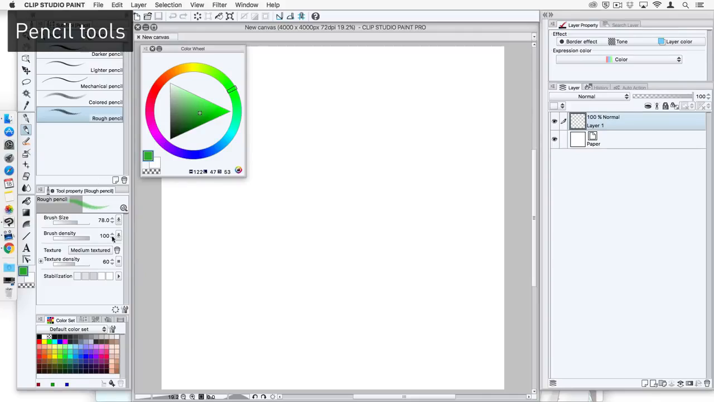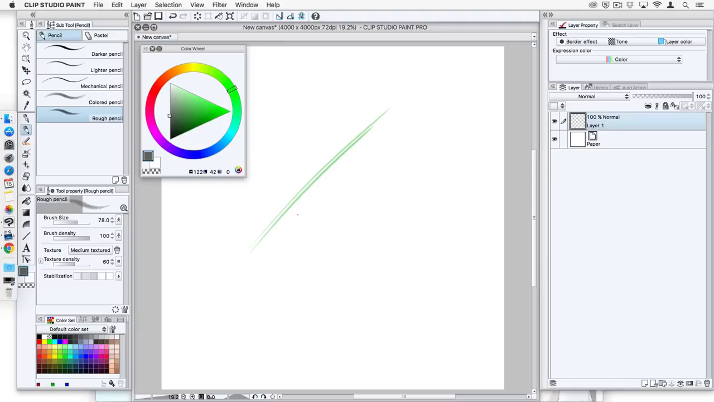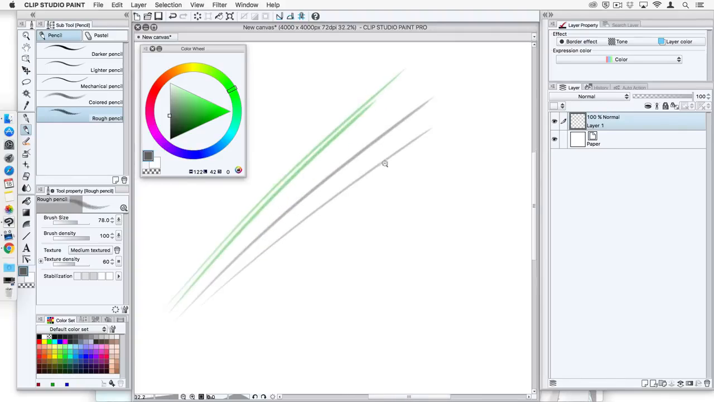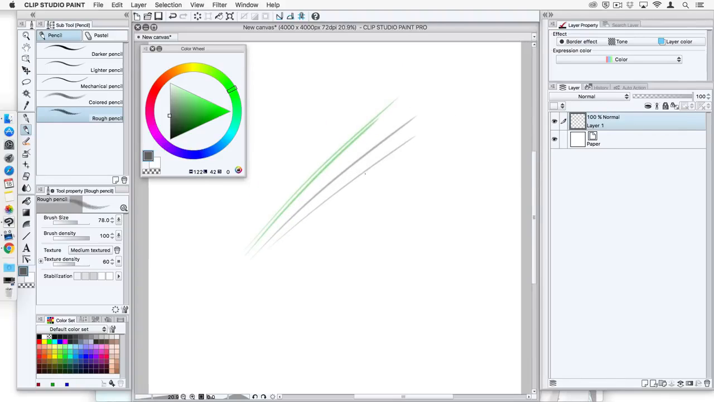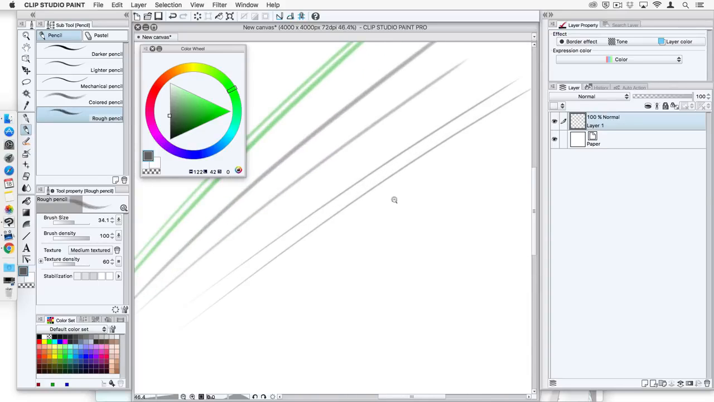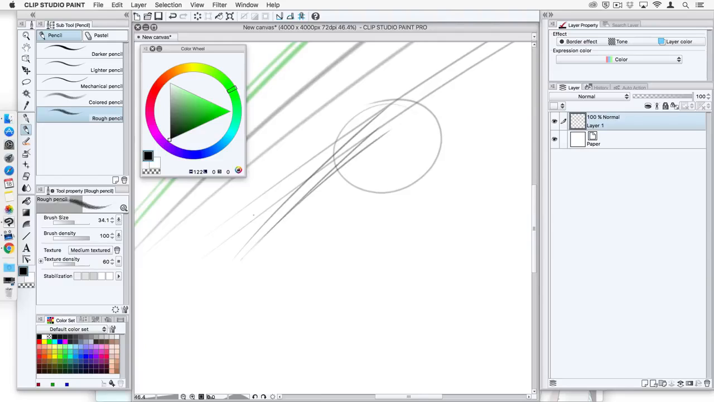Everything you see here is default installation, stock tools, so this is exactly what you're going to get once you install. I'll just start with the rough pencil here, and even just this basic pencil, just start with a nice gray color. Just feels good. It has just the right amount of texture, and of course everything in Clip Studio is configurable, but it feels like it has tooth on the paper and is very natural.